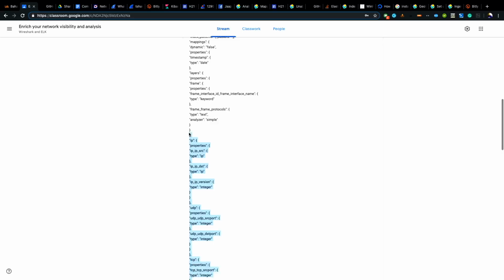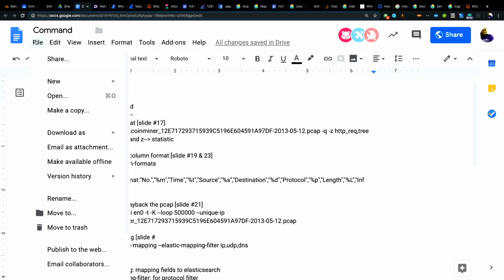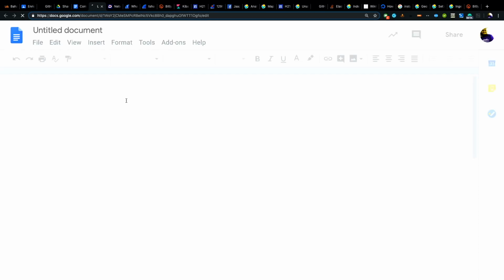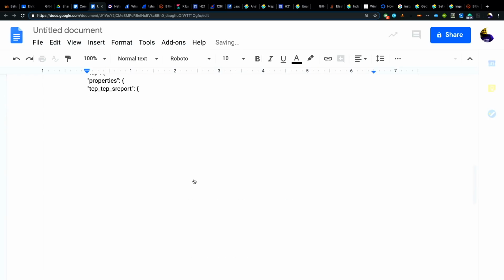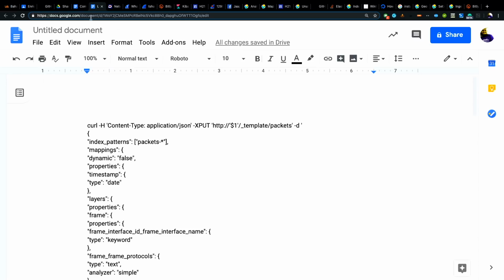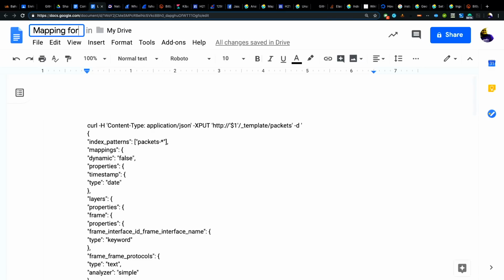This is the proper way of doing the mappings file. Copy, then file, new document, paste. This is the mapping for Elasticsearch. This one is for TCP, IP, and HTTP.